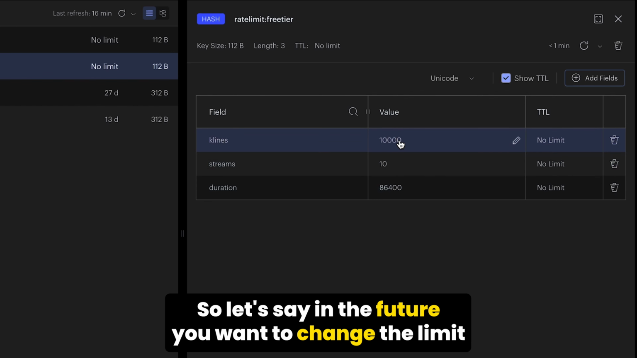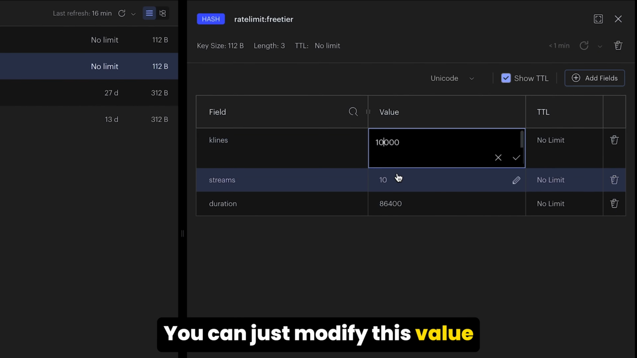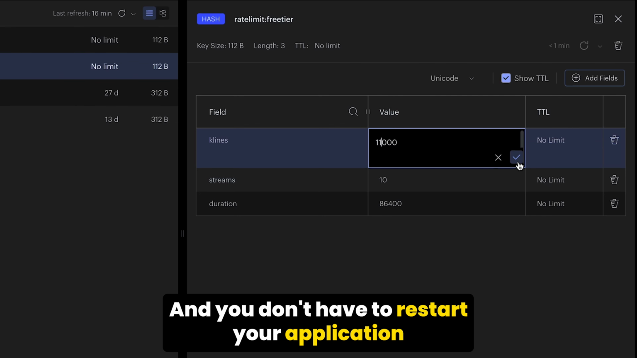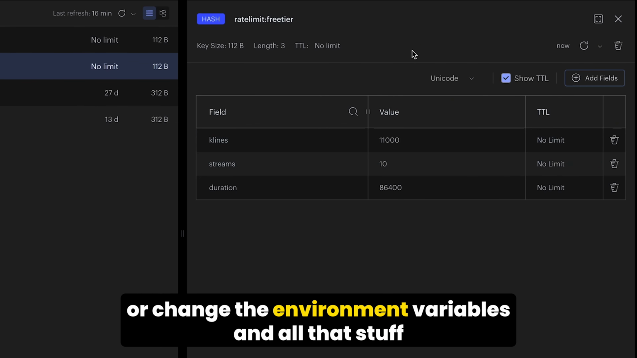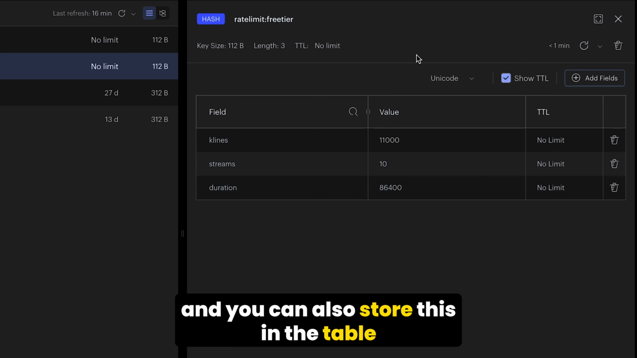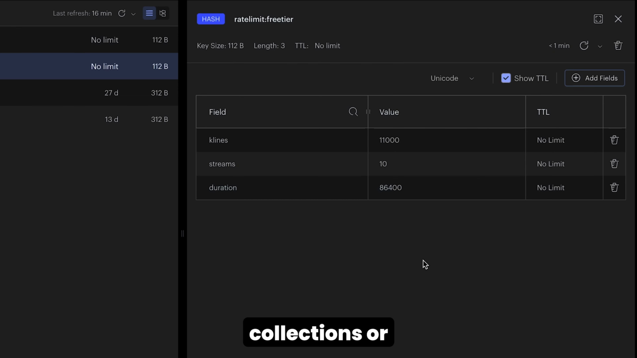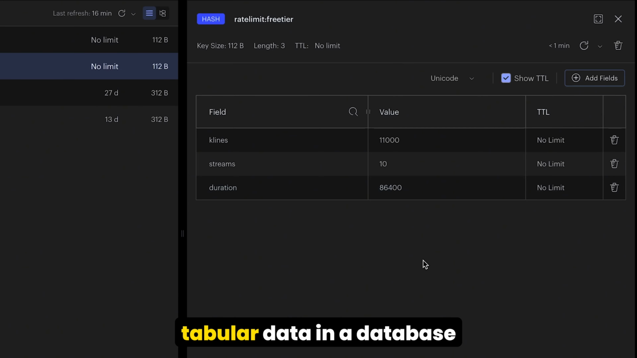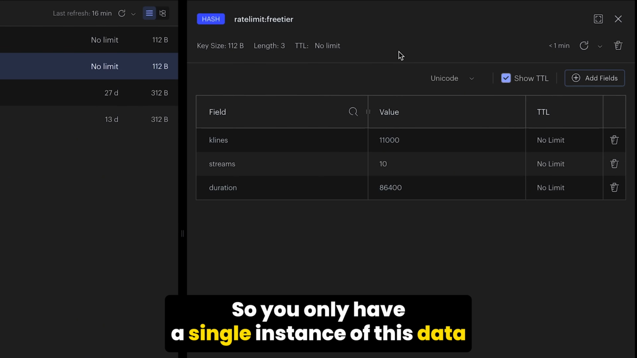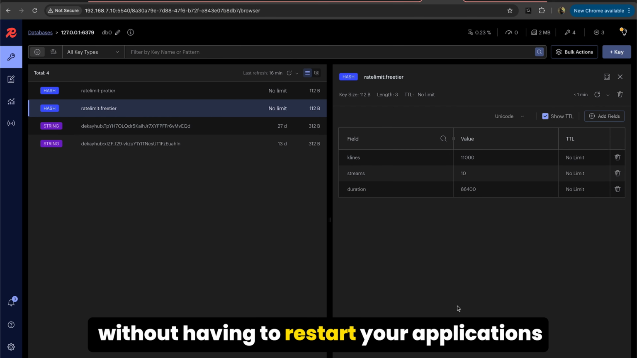So let's say in the future you want to change the limit from 10,000 to, let's say, 11,000. You can just modify this value, and you don't have to restart your application or change the environment variables and all that stuff. So this makes it convenient, and you can also store this in a table, but generally you tend to store collections or tabular data in a database, right? This is just configuration, so you only have a single instance of this data. So storing it on Redis makes it easy to modify in future without having to restart your applications.